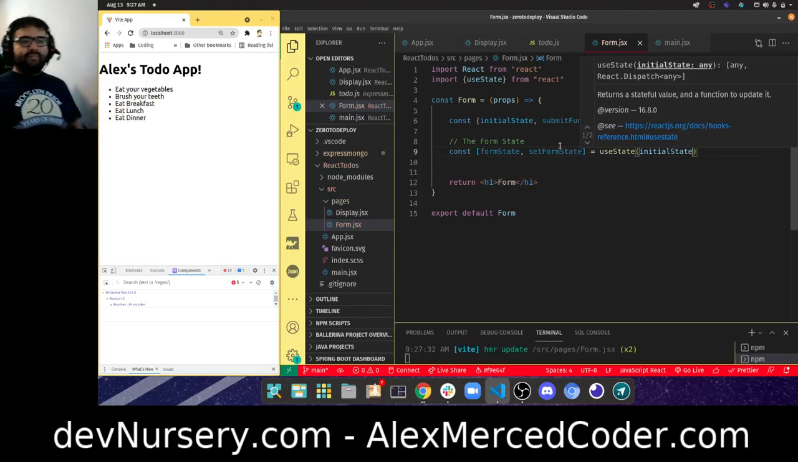The reason being is that maybe the form should start out, if you're editing someone, the form should have initially that person's information or that to-do's information, versus if, you know, if it's a new to-do, it should be a blank form.